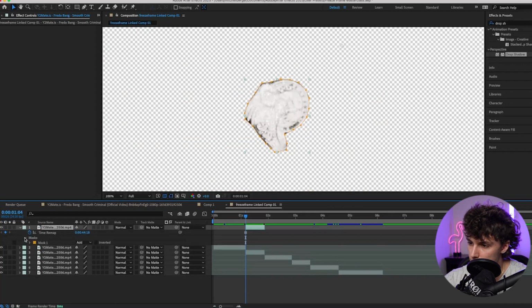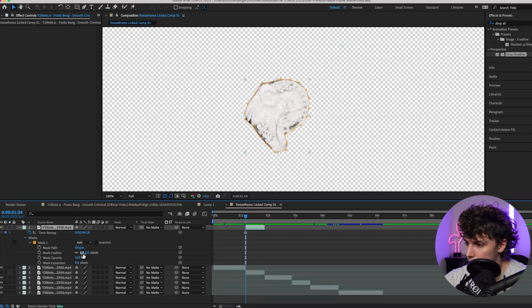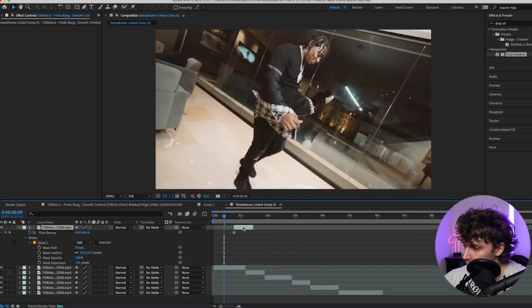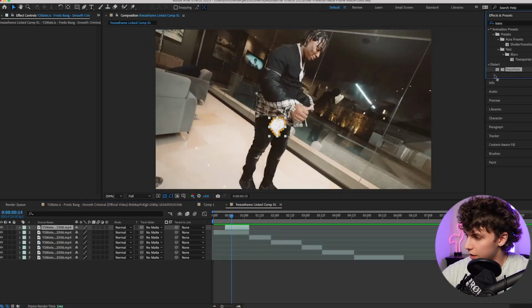Make it a little bit cleaner. I'm going to go down into the masks, in that mask one. Just going to go ahead and increase that mask feather a little bit, maybe something like 12, and decrease the mask expansion just a slight bit. Next, I'm going to drag that pendant over top just like so. So I'm going to go ahead and drag a transform onto it.